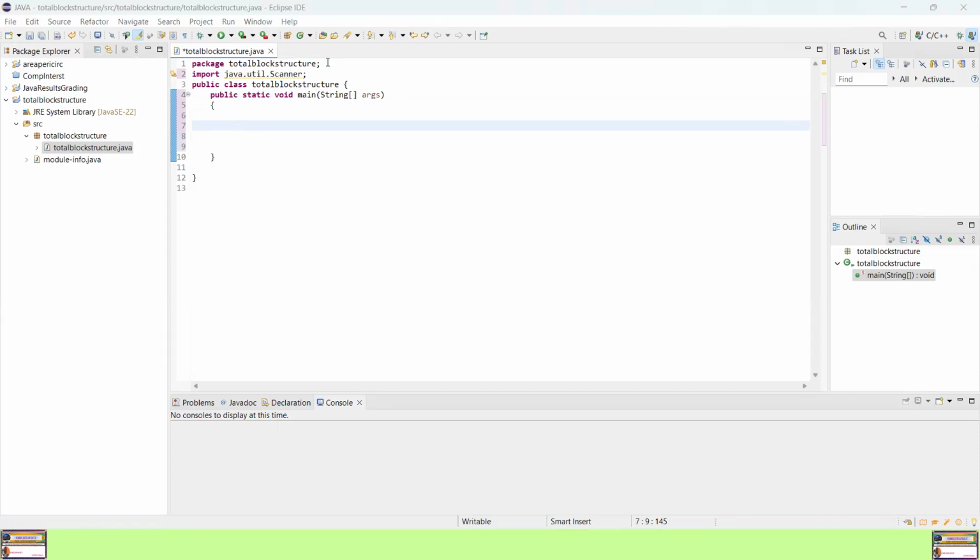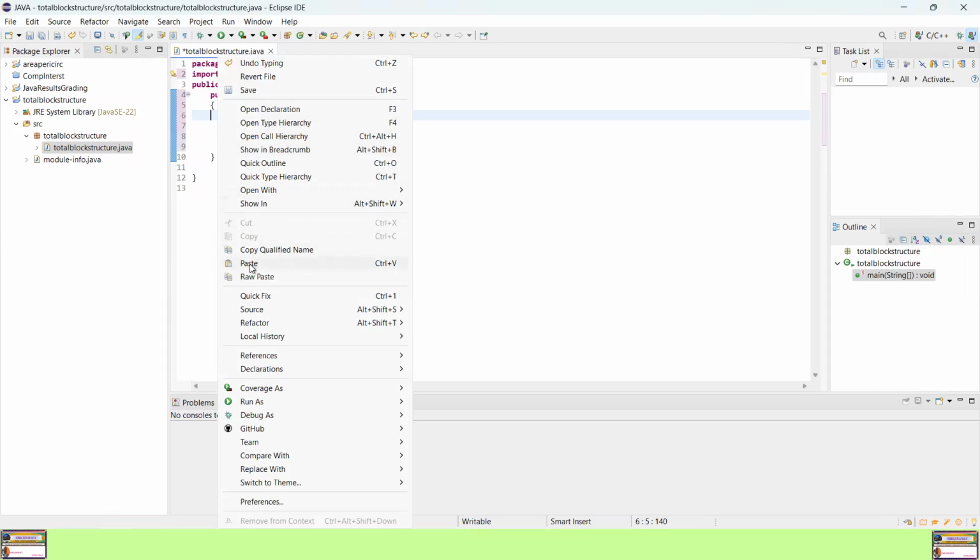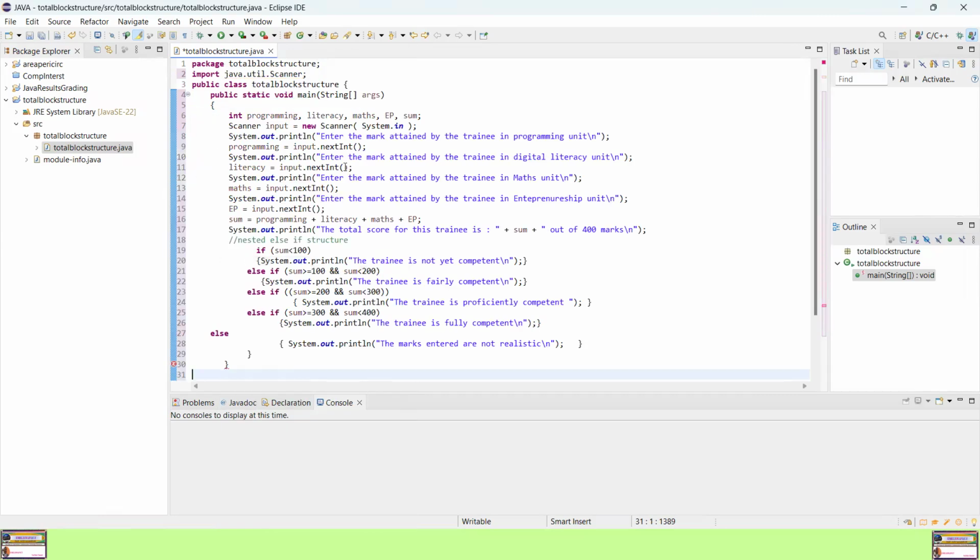So in our case, I'm just going to paste my program in this IDE because I've already typed it in a word processor. So I'll click here, right click my mouse, and just paste my program. This is the program that I've already explained.